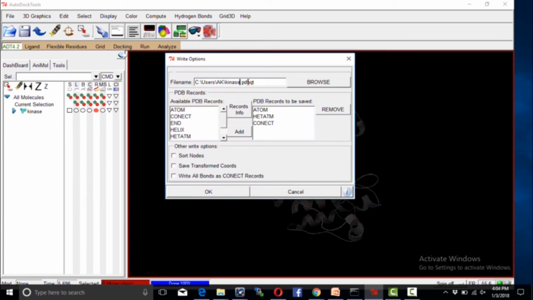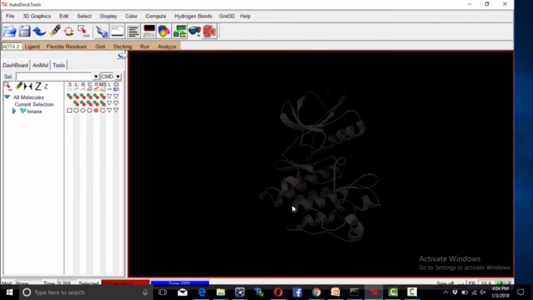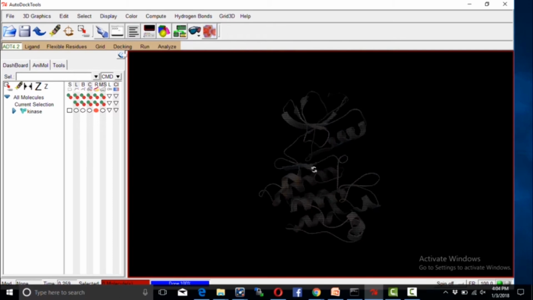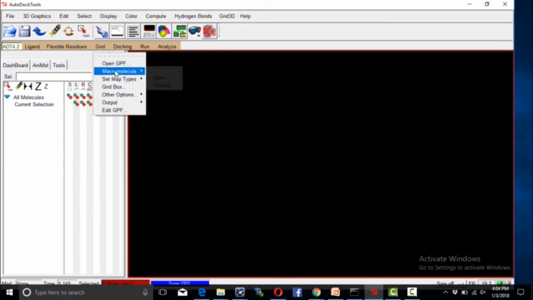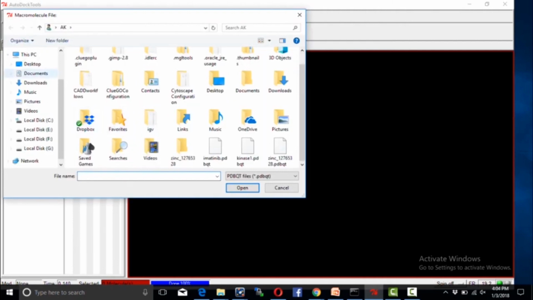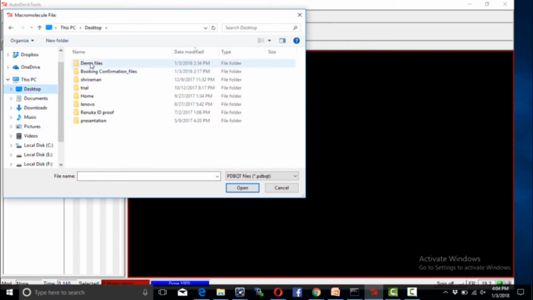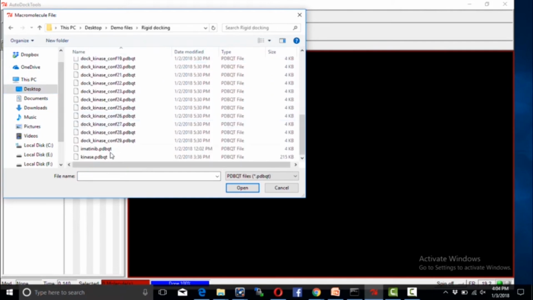user defined any name, save in your working directory. Now we have prepared the protein and the ligand. The next step, you have to set the grid for the AutoDock. So go to grid option, click on macromolecule, open. So open this kinase PDBQT which you have prepared currently.